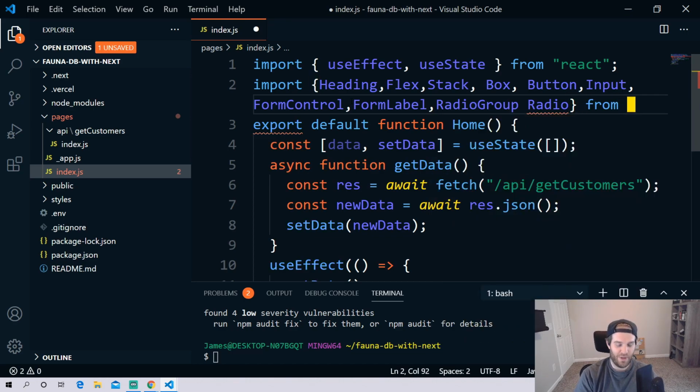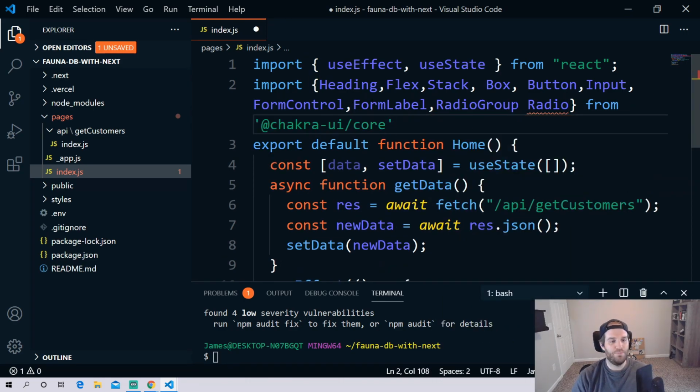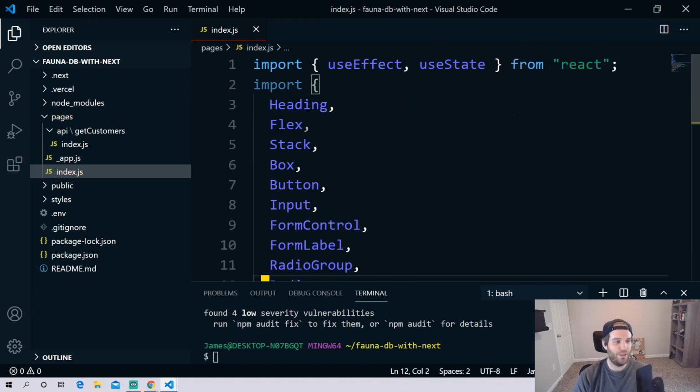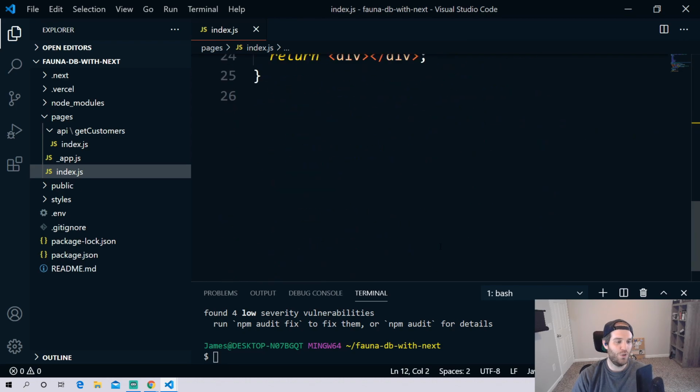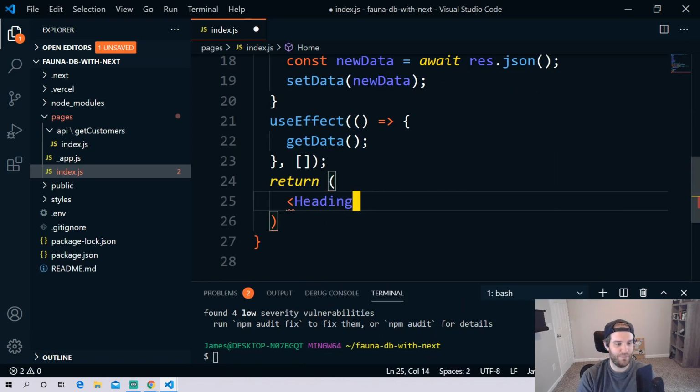And that's all coming from the Chakra-UI core. So now that you've imported all of these, now we're pretty much ready to go. So the first thing that we need to do is obviously display something to the user. So first, let's do a heading. And inside of that heading, we're just going to do an h1. So to do that, you do as equals h1.